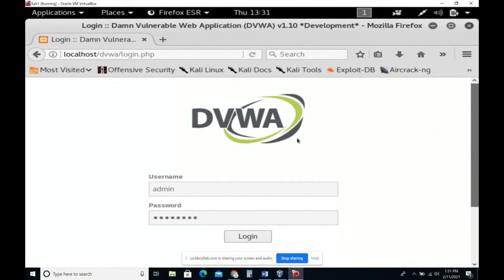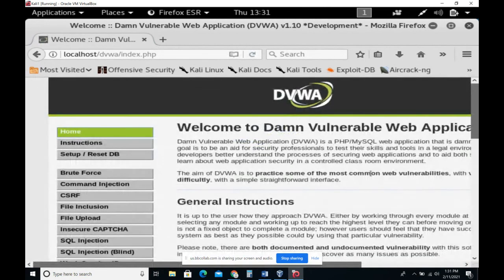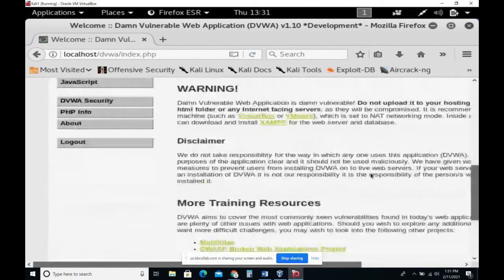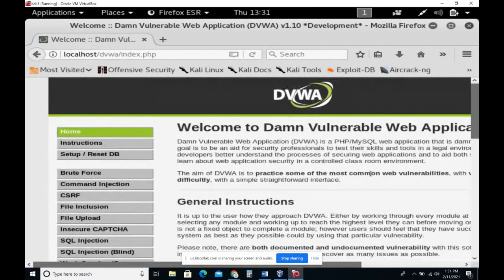So basically, once you are redirected to right here, the database is created and you're all set. By default, the username is admin, and the password is password. So admin is the username, password is password. Once you hit login, we are all set. We have the DVWA running on our localhost.